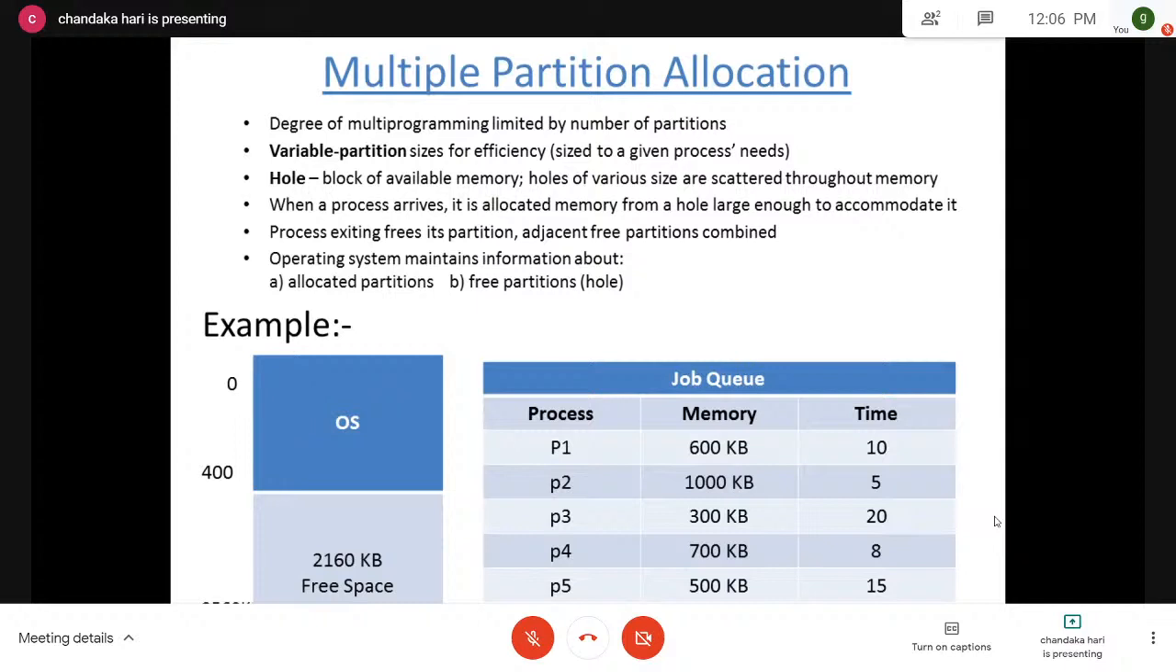In the lower part of the memory, your operating system is running. This is the user area for running your processes, the upper part of the memory. Okay, now before going to the detailed discussion about the problem, first of all, let us see some important points.